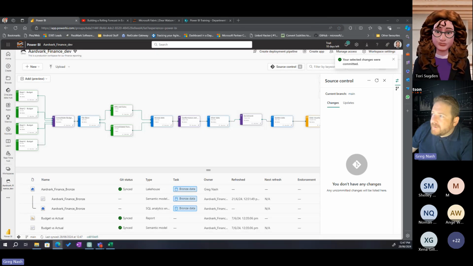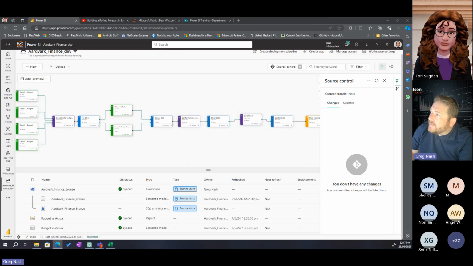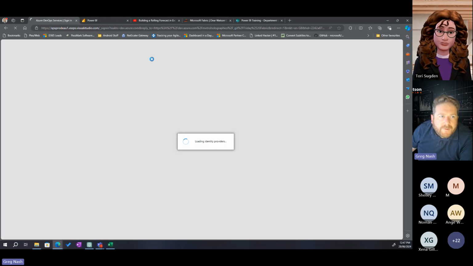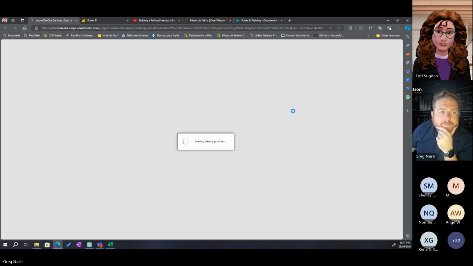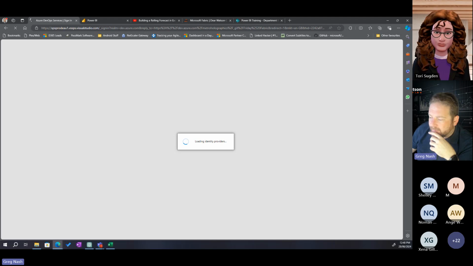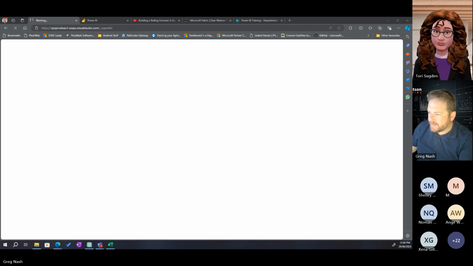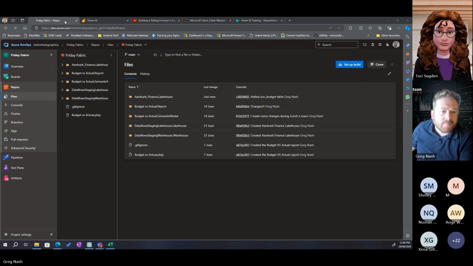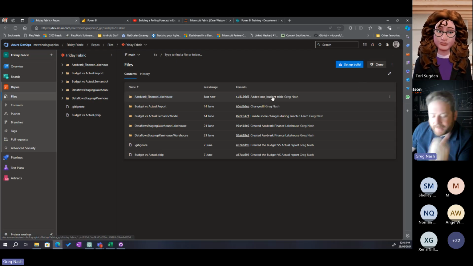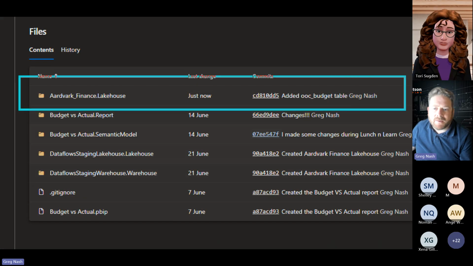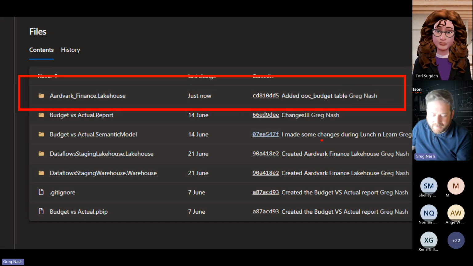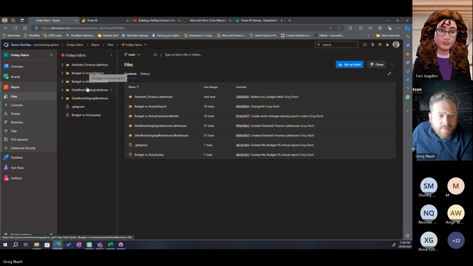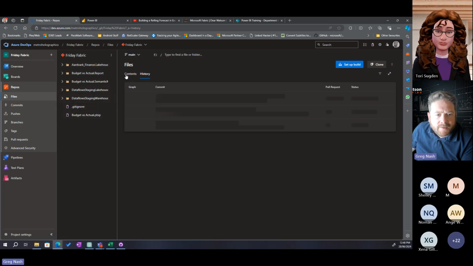So what's happening in the DevOps world? Let me log into DevOps. Here's my repo. Hopefully I can just yoink, bring it back here now. And I'll open GitHub for Windows, my favorite. Hey, look at that. So we've got a commit that's just happened on our lakehouse. Added OOC budget table by Greg Nash. Thank you very much. We've got a bunch of different things that are happening.